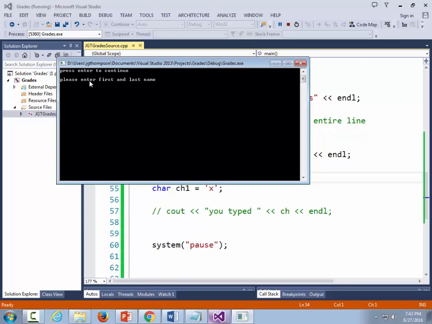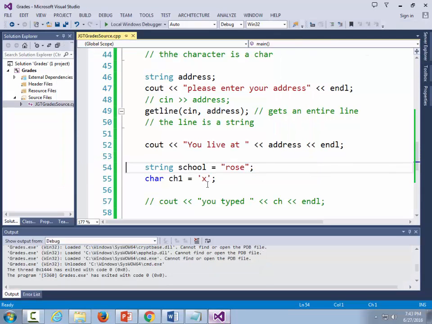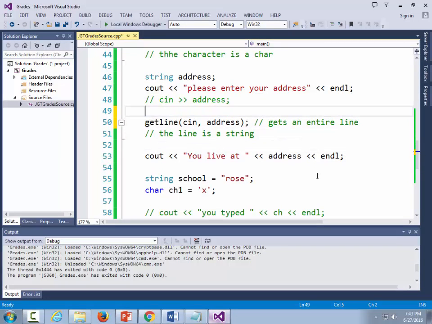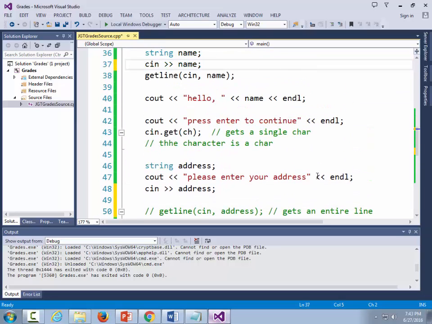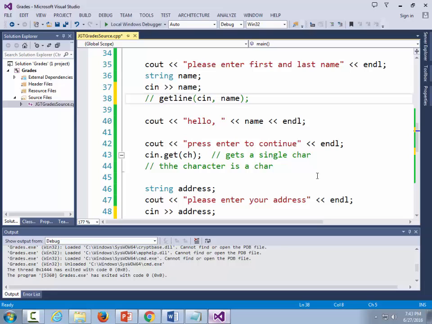Press any key to continue, enter. First and last name, Jeff T. Hello, Jeff T. Press enter to continue, enter your address. Now see, it's not messing up. But if it was skipping the option for me to type in the address, if it was just going past that, then I would fix that by adding cin.ignore, right before we call. Oh, that's because I wasn't mixing this and this. The way that you get into trouble is by using the arrow and one of the other functions. That may cause it to mess up.